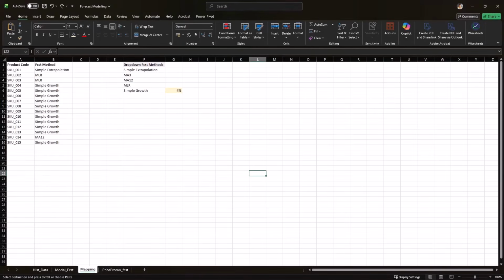Let's start off with building the first check, where we want to make sure all the SKUs that we have on the historic data sheet are present here in the mapping table as well. If any SKU is missing from the mapping table, we want Excel to flag it and show us exactly which SKU code is missing. This way, we can quickly identify it and add it without having to manually scan through the data.